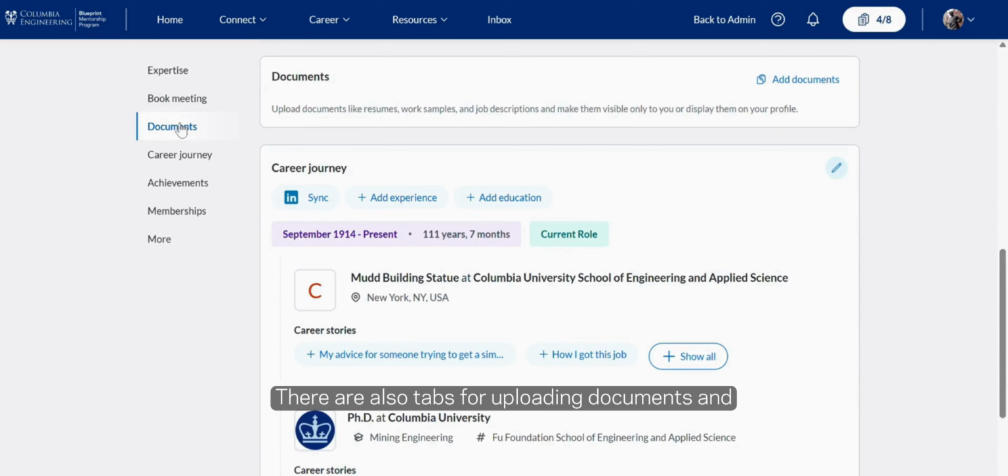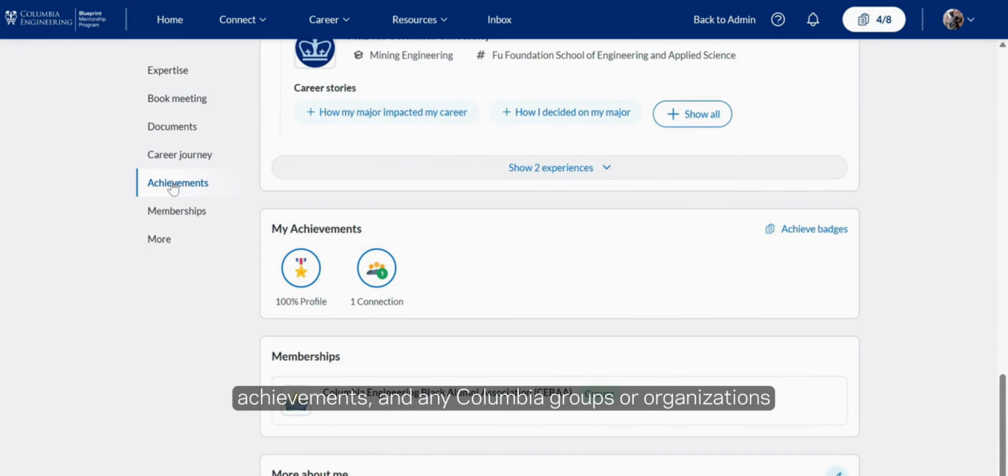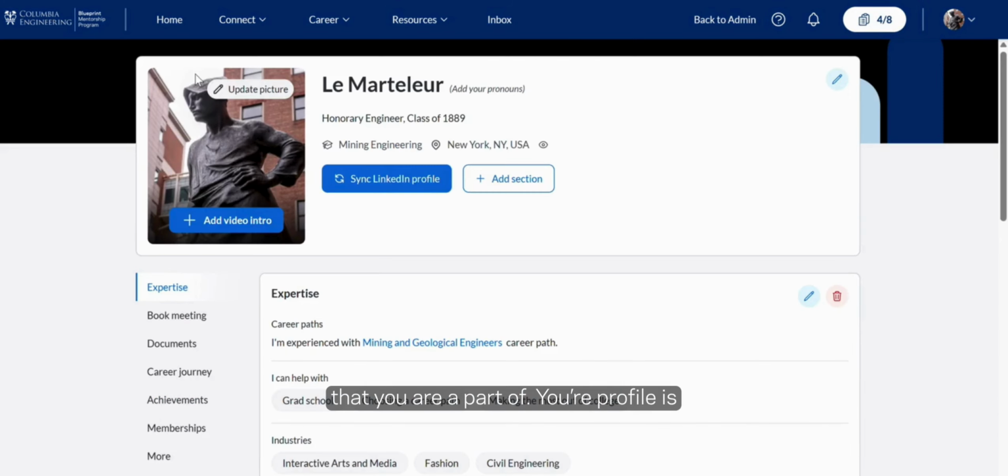There are also tabs for uploading documents and entering your career journey, milestones, achievements, and any Columbia groups or organizations that you are a part of. Your profile is visible to students and alumni and serves as an important tool for encouraging connections and conversations across the platform.